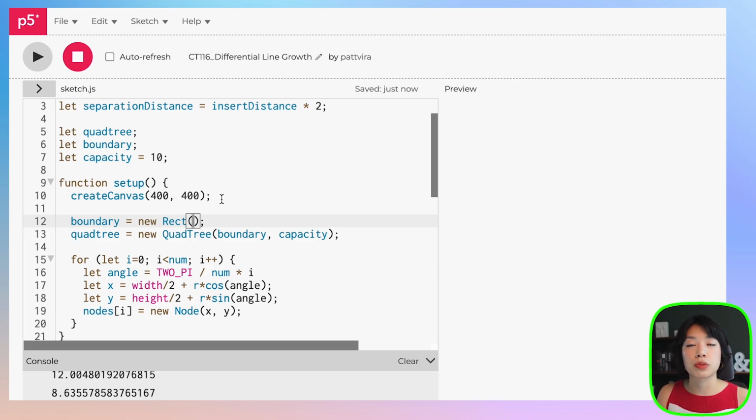And then here we need to provide the x and y coordinates of the middle point of this rectangular space, which is going to be width divided by 2 and height divided by 2. And then the third and the fourth are going to be the width divided by 2 and height divided by 2 of the size of the space. So that's exactly what it is.